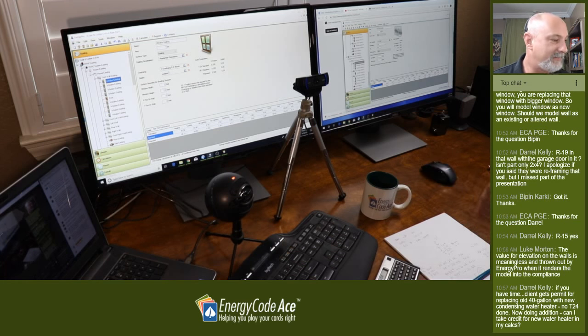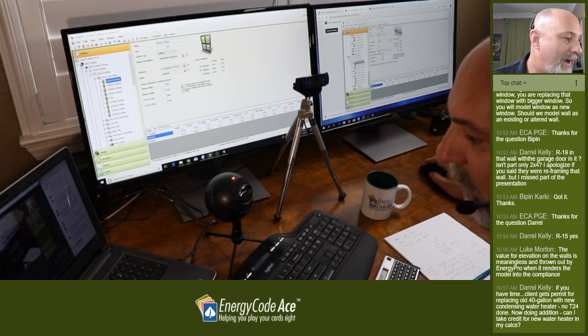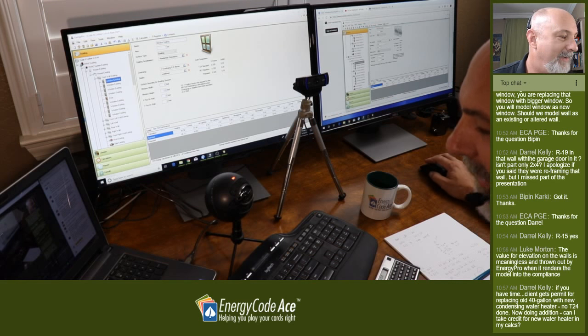Luke says the value for elevation on the walls is meaningless, and thrown out by EnergyPro when it renders the model. Yeah, I agree, Luke. I just do that because I have a habit of being specific. So absolutely, thanks for that comment.